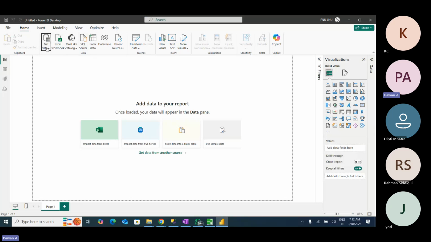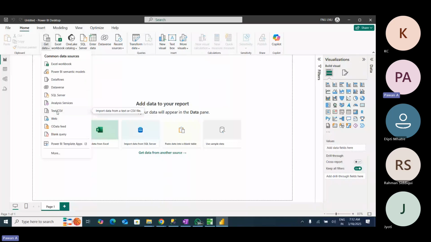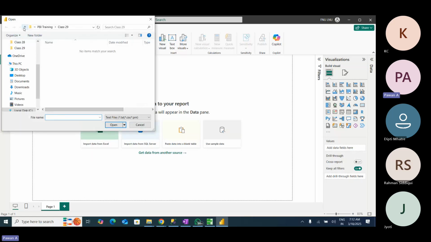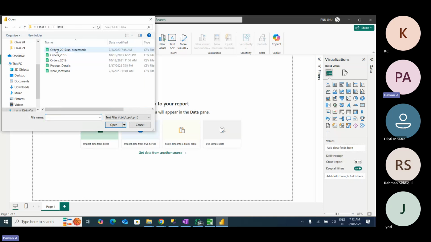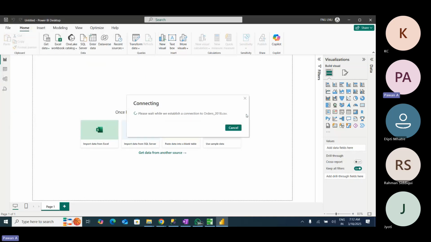I'll go to Get Data and click on Text/CSV. CSV means comma separated values. I'll click on that, and in my folder, I need to give it the path where that CSV file is present. If you see, I have many CSV files here. Let's say, for example, Orders 2018. I'll just click on that and click Open.